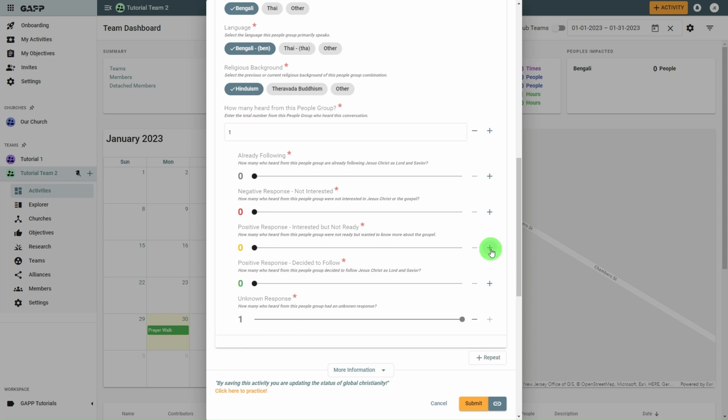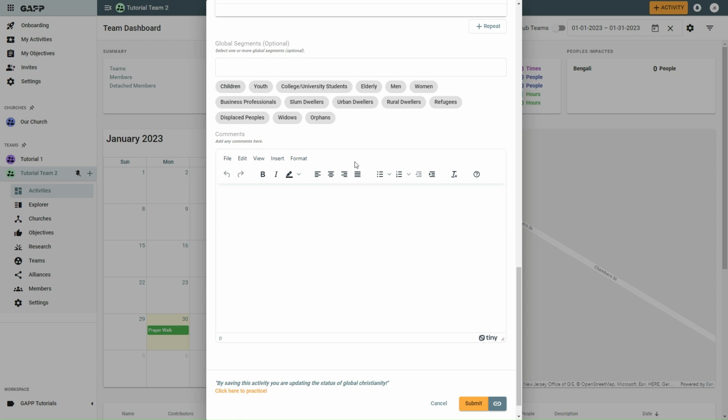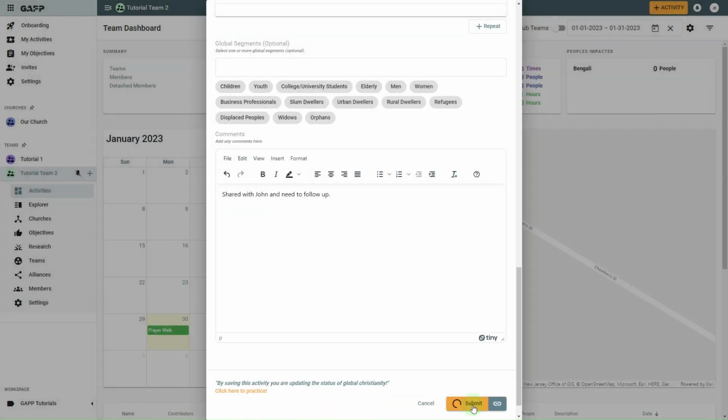We'll mark the response as positive response, interested but not ready. And we'll leave the Global Segments section blank for now. In the comments box, we'll just put that we shared with John and need to follow up with him. Now, we'll select the Submit button.